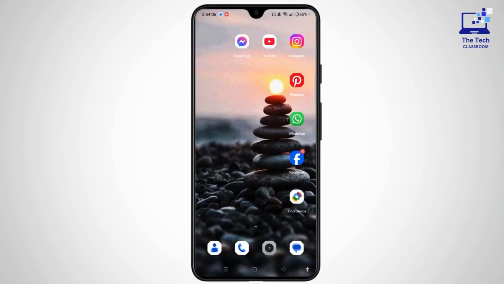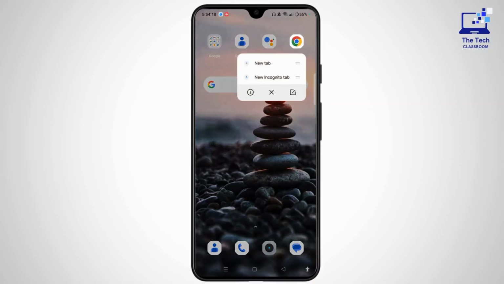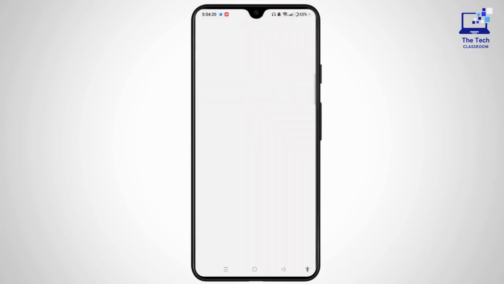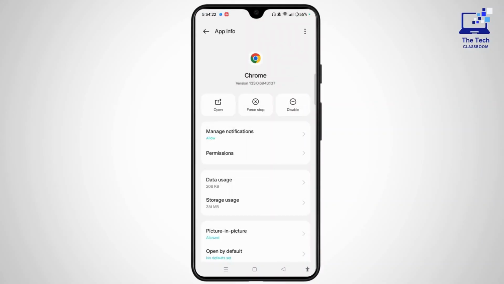This is Rose and let me show you how to enable camera on Chrome on an Android device. Without further ado, let's begin. You need to navigate to the Chrome web browser. Long press on the app icon. Select the I button. Then you will access the app info page.